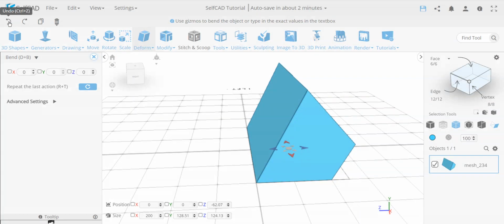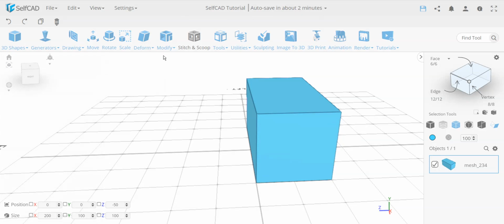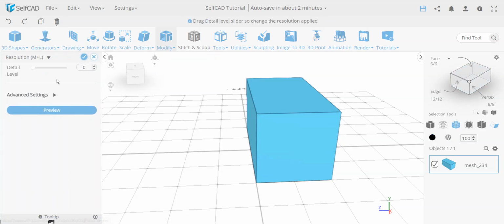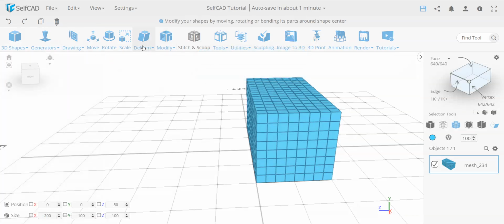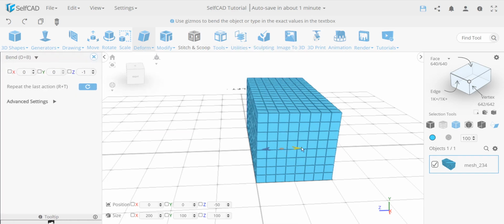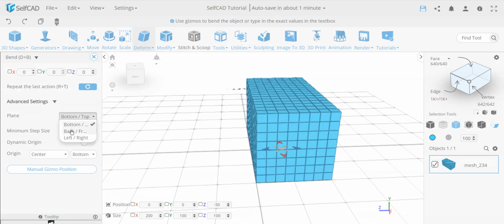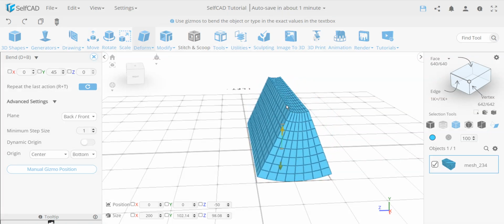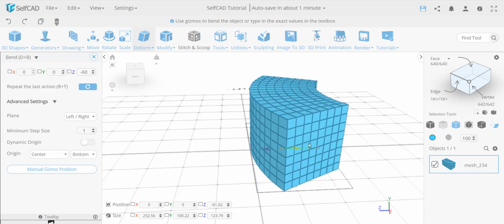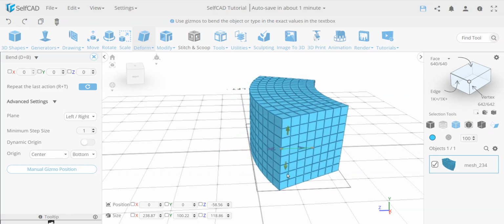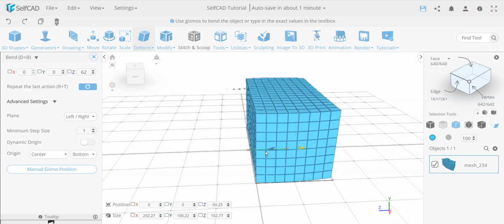But if I add resolution to it, let's go to resolution, and I'm going to add, let's say, 2, 4, adding some details. Now I can start bending this in this direction. And now if I choose the different planes, front and back plane, you can see I can bend it in this direction. And if I choose left and right plane, I can bend it in this direction also. It bends like this. So you see I'm going in the same direction, the blue axis and the z-gizmo, but because I'm using a different plane, it behaves differently.